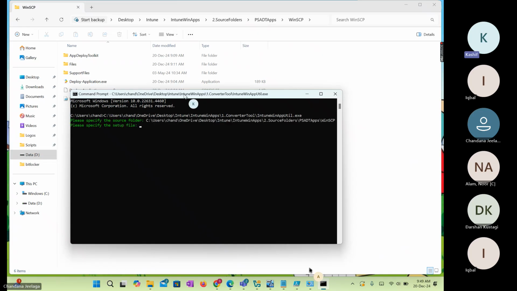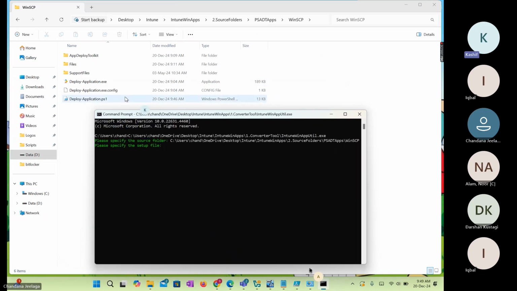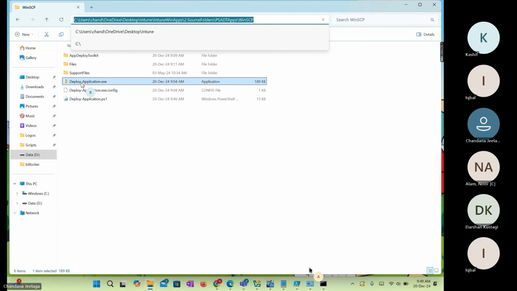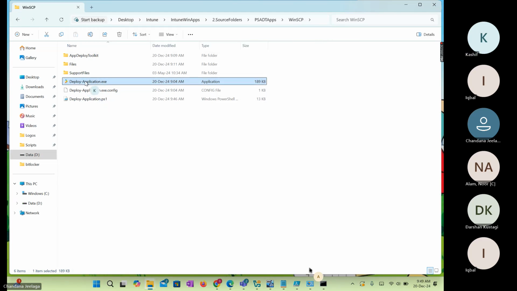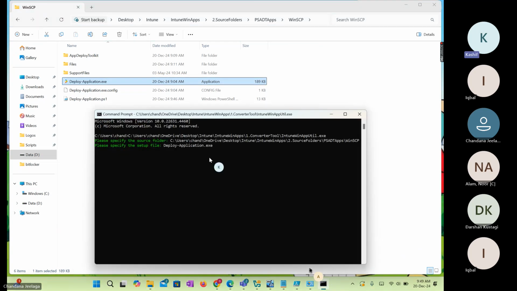Now, which is the application inside the source folder which we have to run? This is our application. This one, right? So always Deploy-Application is going to be your main application.